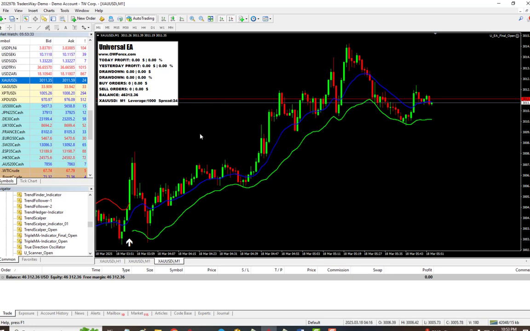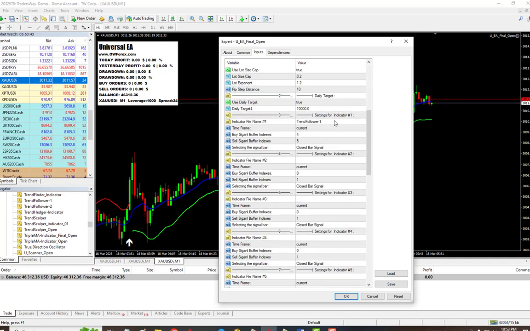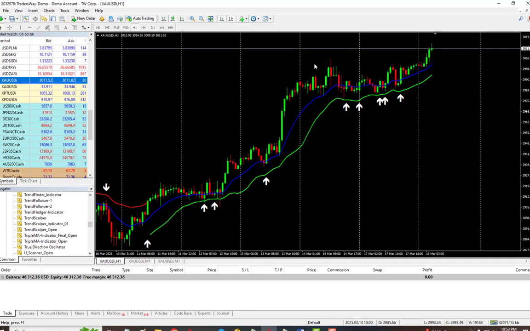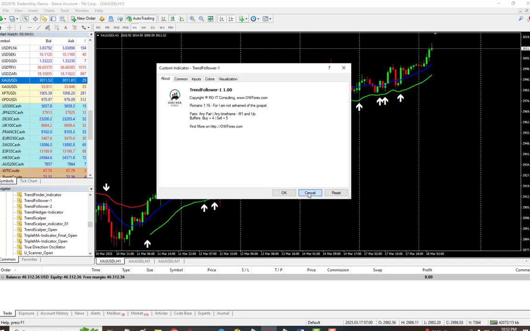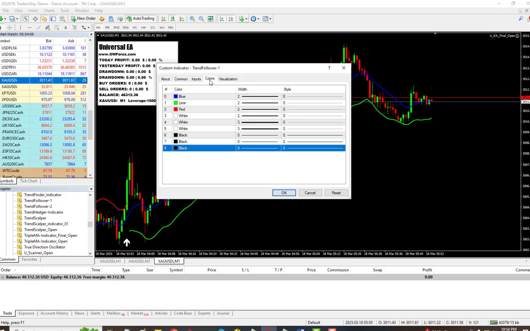Here we have our universal EA. So if you have that, you can use this indicator with it, and inside of it, I'm using trend follower 1, and I'm using current trend and the buffers 4 and 5. So as you can see, I have it labeled here, 4 and 5. And again, if you don't know where to find it, you can go to colors, and then you got 4 and 5.